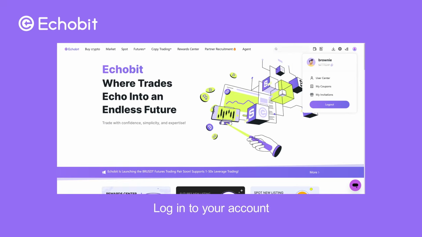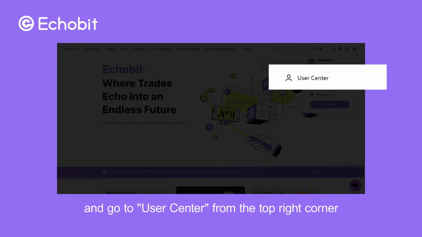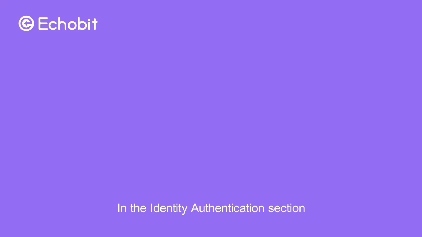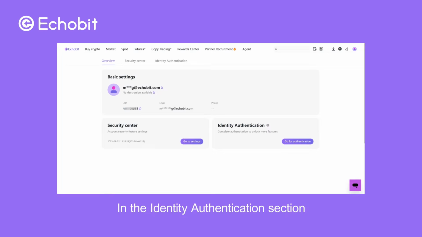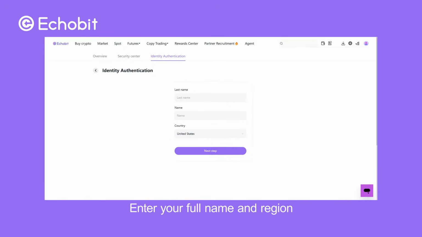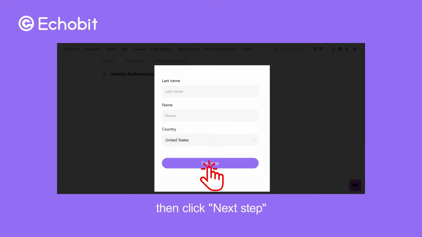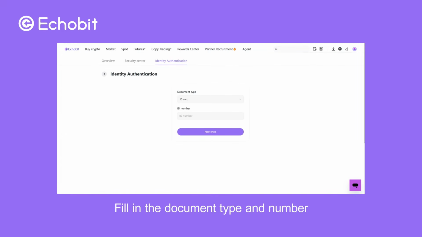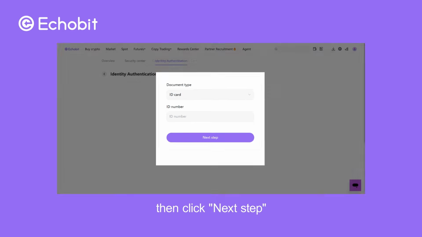Step 1, log into your account on https://www.echobit.com and go to User Center from the top right corner. Step 2, in the Identity Authentication section, click Go for authentication. Step 3, enter your full name and region, then click Next Step. Fill in the document type and number, then click Next Step.